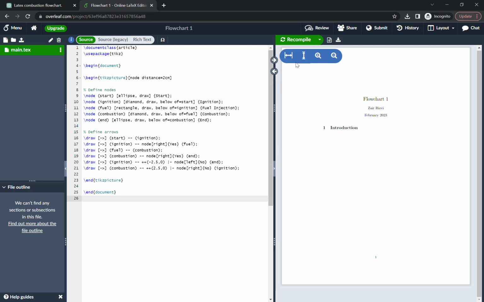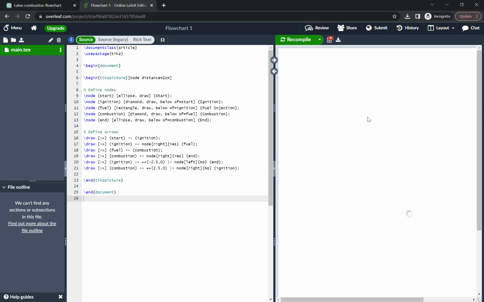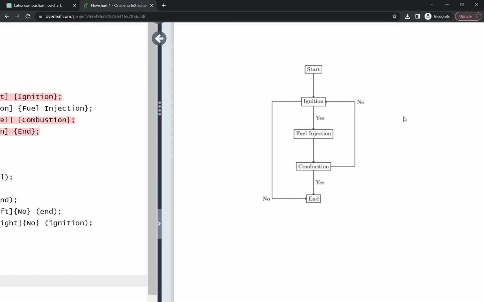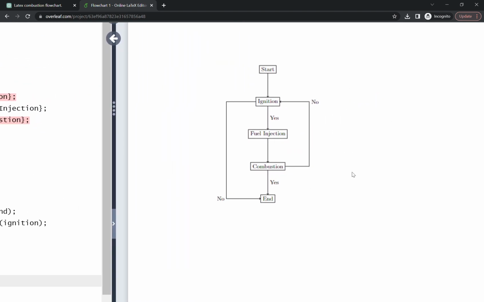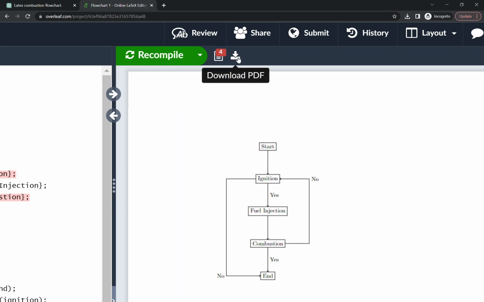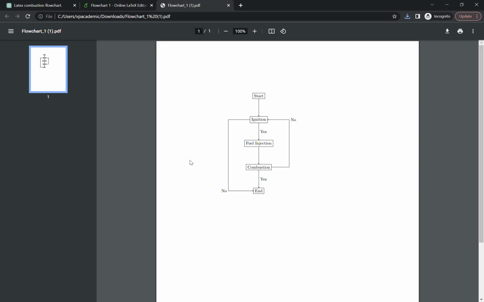So I pasted the code and clicked on recompile. And once I recompile it, finally I got the flowchart over here. So you can download the flowchart, click over here, download PDF, and click over there. So here's the flowchart, boom.